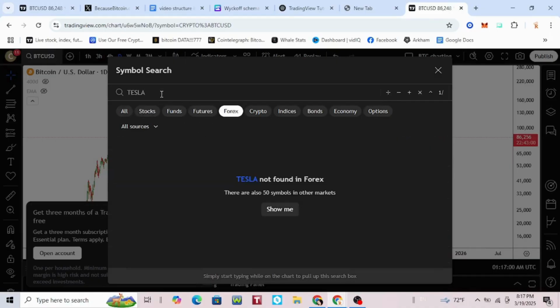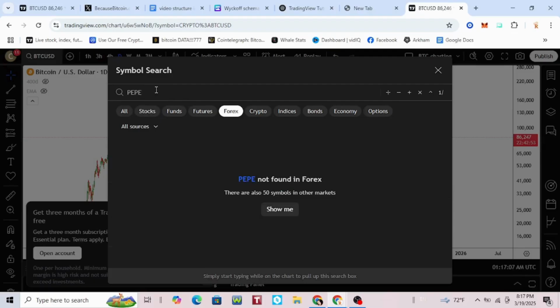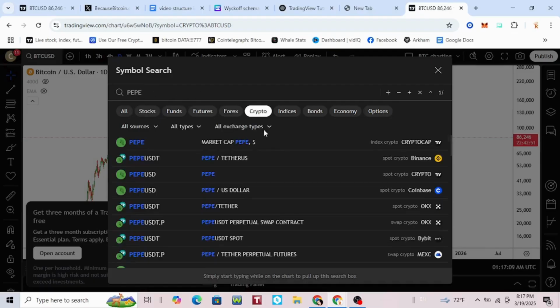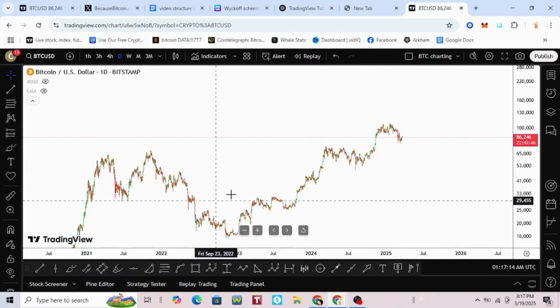But we're gonna stick to the crypto, and it doesn't matter what you're looking for. Pepe, you're looking for, oh, that's Forex. No, it looks it directly up for you. Real nice and simple.